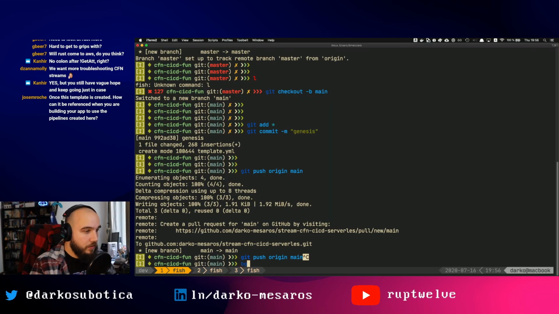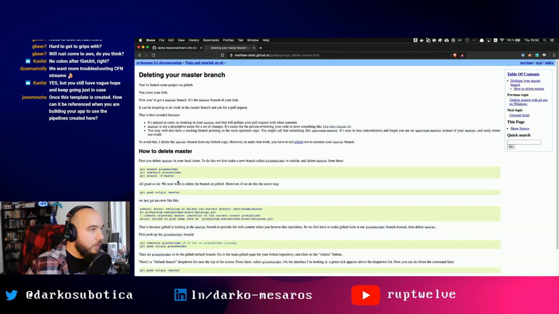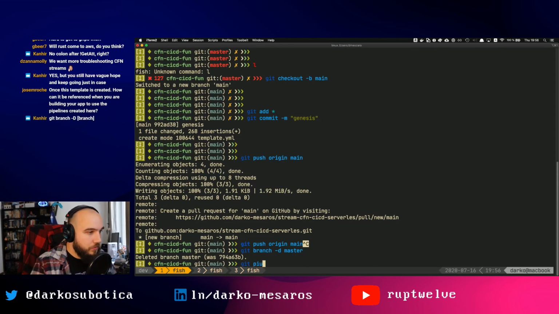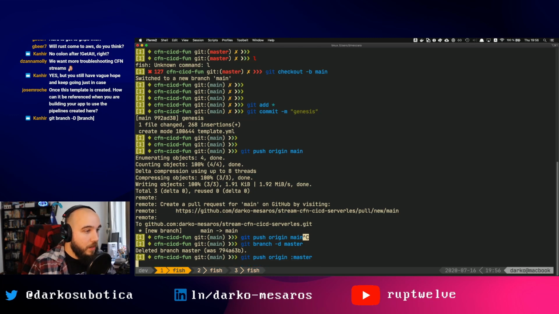Git branch -D. Git branch -D master. Yes. And then I have to do something like git push origin. I am by no means a Git expert, so I'm even trying something out.